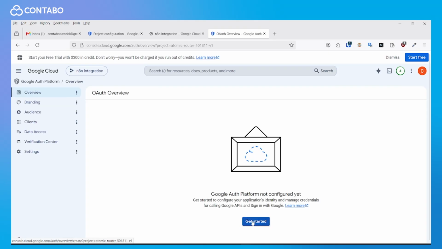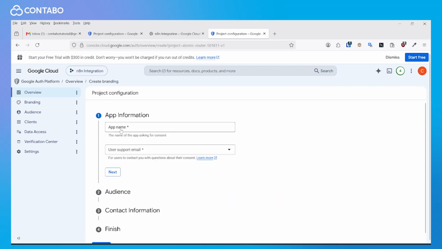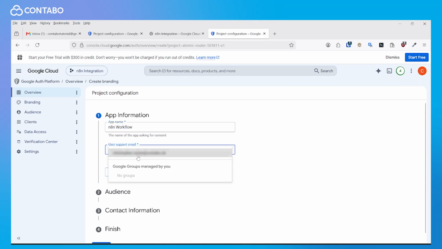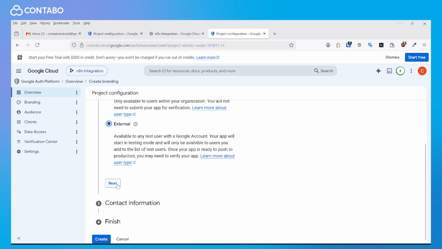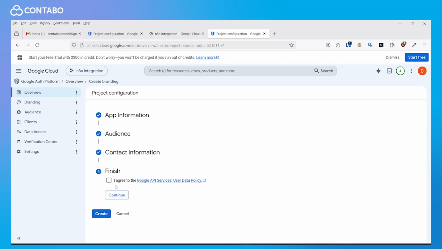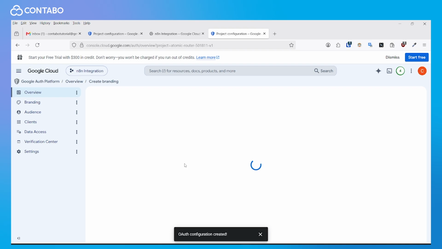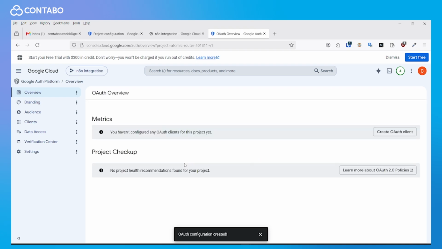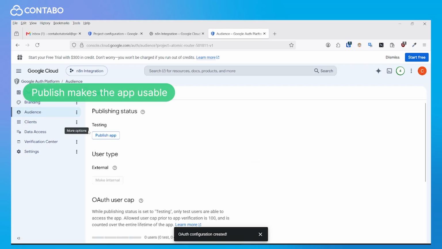Click Get Started. Fill out a name for your app, something like n8n workflow. Add your email address. Set the audience type to external. Again, add the email address. Agree, and click Finish. Now, navigate to the Audience tab and click Publish App to make this consent screen active.